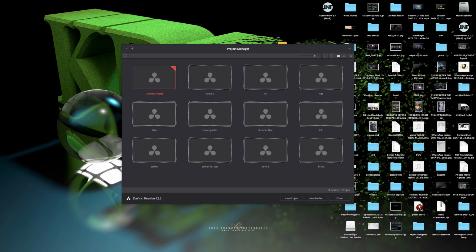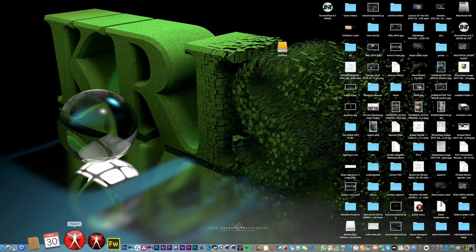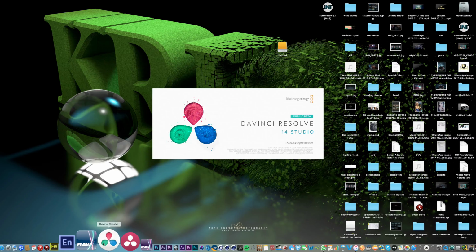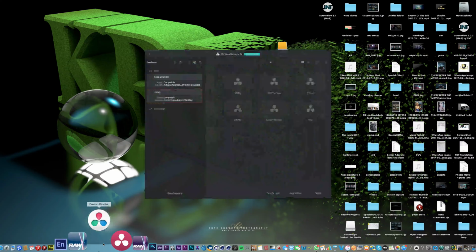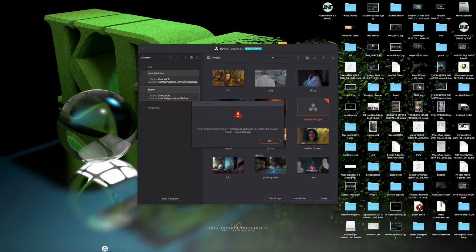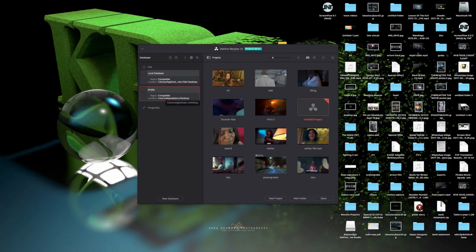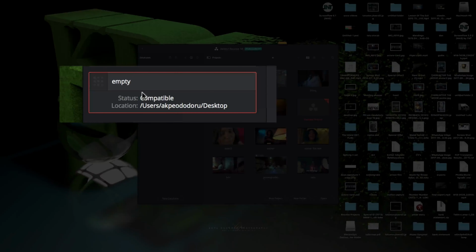Now close this. Let's open 14 now. You see, it's working. This is the local database. If you select this right now, 14 won't work anymore. But this is the empty one that we created basically. So this is why it's working.